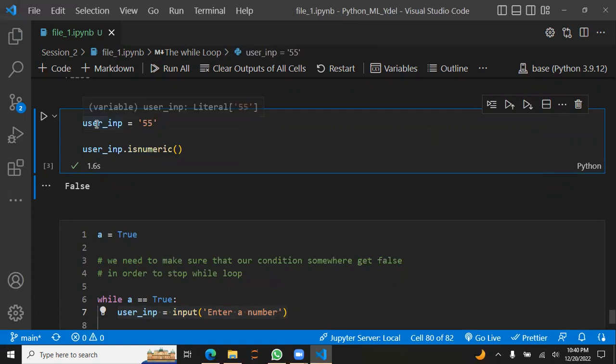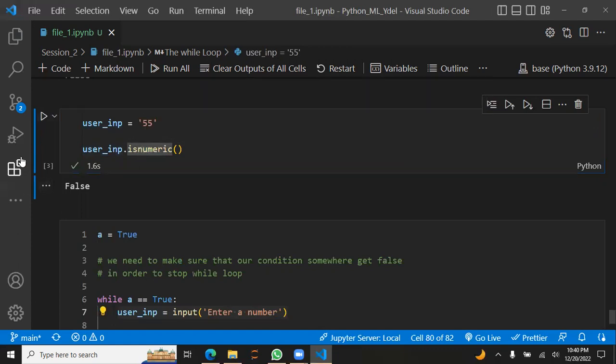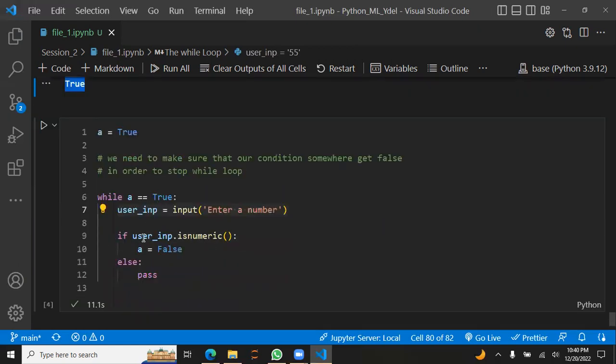So this 55, we are just using isnumeric on this, and what isnumeric does is, if there is a string, it sees if the string could be turned into a digit or integer or float. If yes, then it returns true. So same here. As soon as the user enters some digit or integer or float, it says, oh yeah, that's true. It will go inside its body and will update A to false.